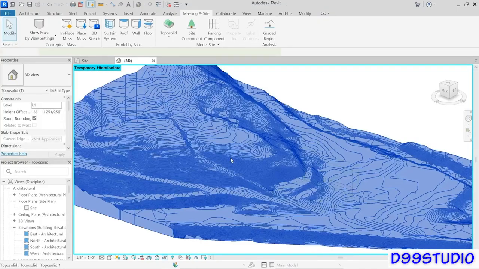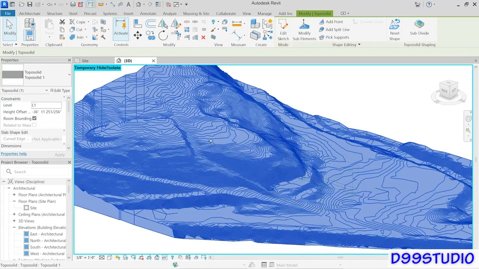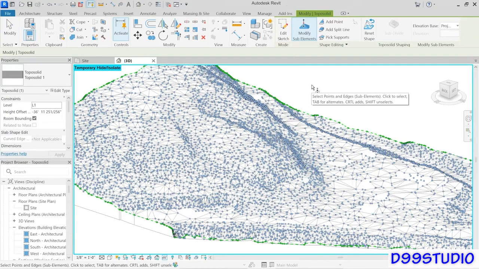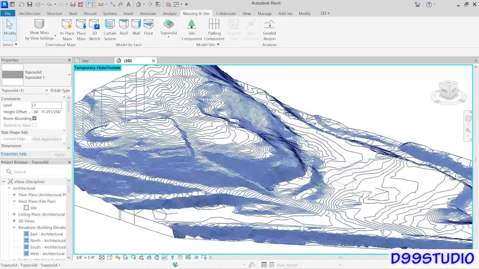Now, if you want to see just how much work it did, you can actually select this, go to the Modify Sub-Elements tool, and you can see the tremendous amount of points that it created for you with that command. So naturally, we would not have wanted to create all of these points individually and manually. That would have been a very tedious and long task. So I'm going to just click the Modify tool here to cancel out.